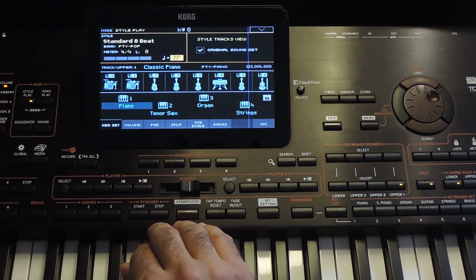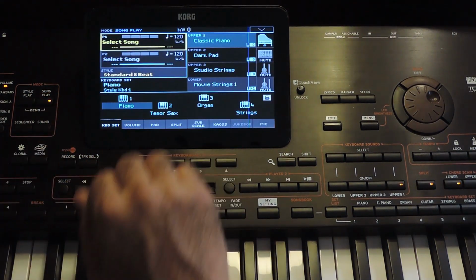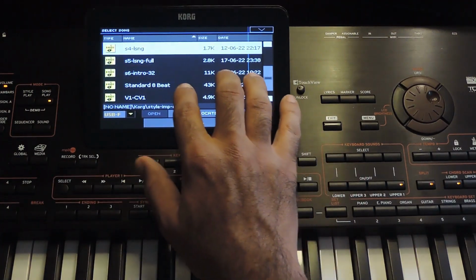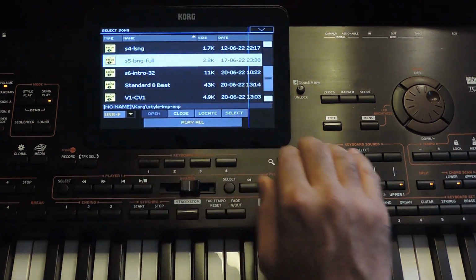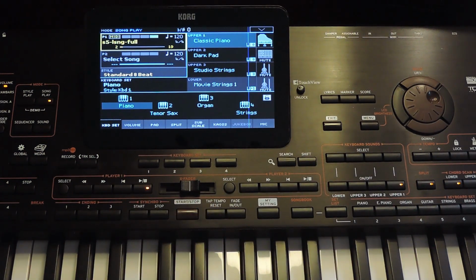I have made a MIDI file in the sequencer with the intro, variations and fills in a single file. Let me go to the song player. This is the file. The first 8 bars are for intro, the next 2 bars are for variation 1, the next bar is fill 1, the next 2 bars are variation 2 and the next bar is fill 2.